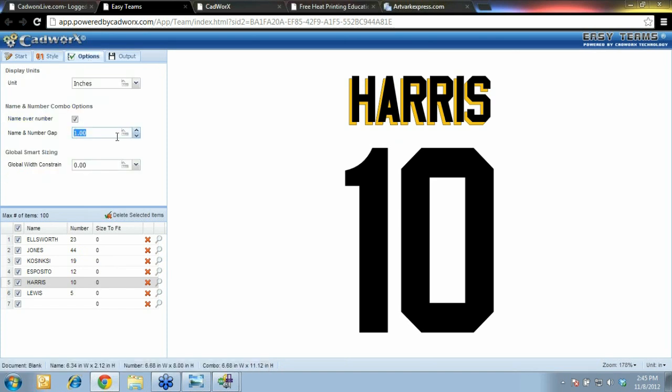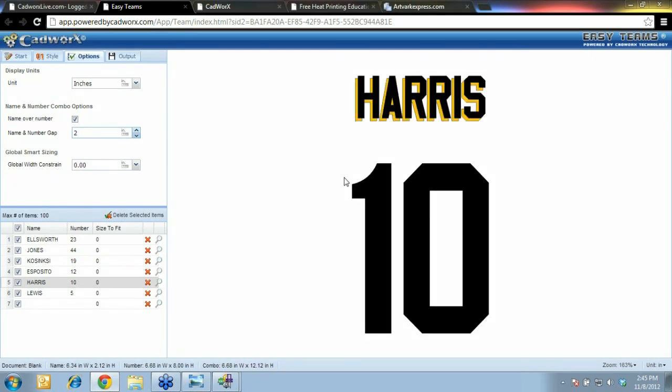You can change the gap space. So if I need a 2-inch gap space, like for a football jersey, that's the space between the top of the number and the bottom of the name. There are rules set up by the NFHS for high school sports for that gap space, and also for the offset space for a shadow or an outline.